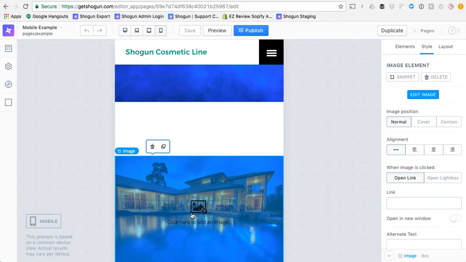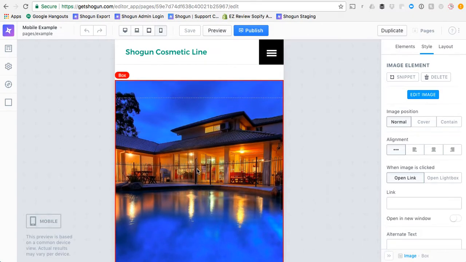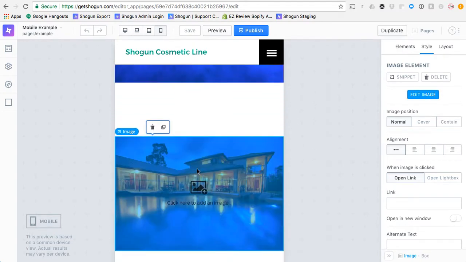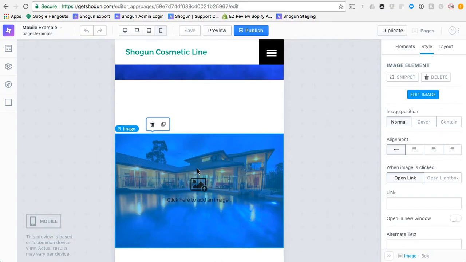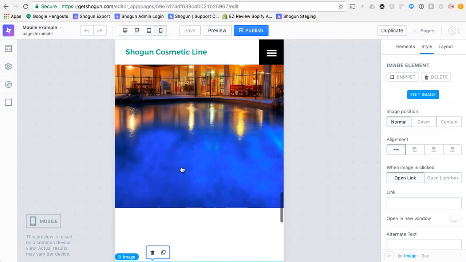Now, this won't always matter, right? Sometimes you don't care if your image gets cropped down into kind of focusing on the center. But in certain cases, you really want the full image to be displayed, and when you want that, you should always use the image element.